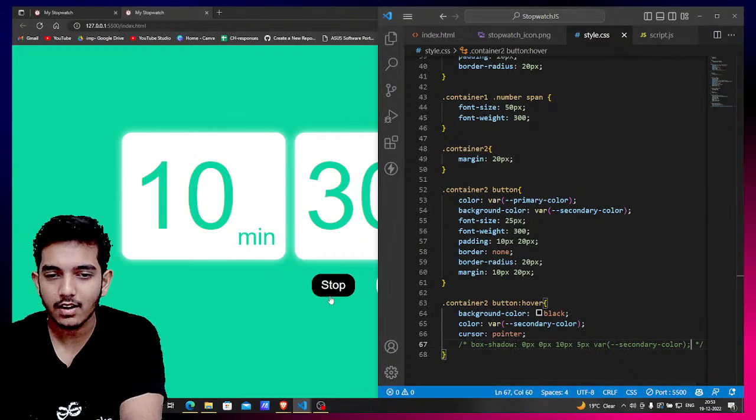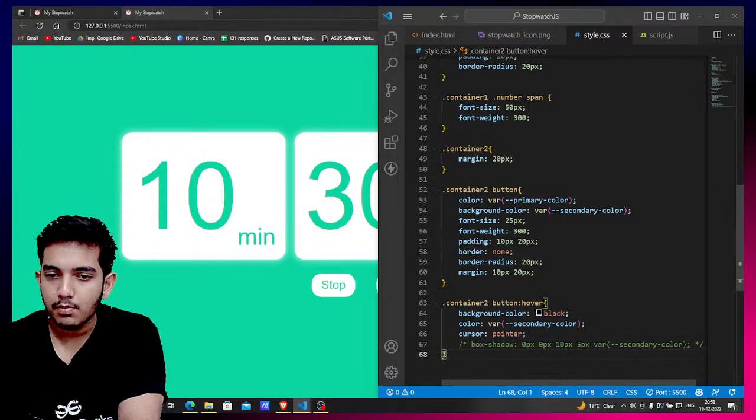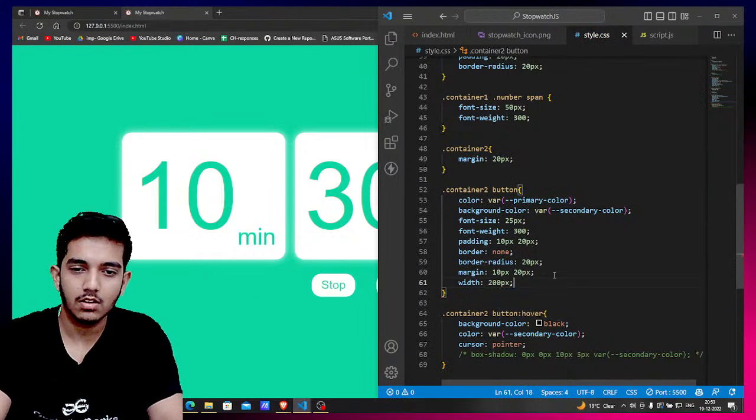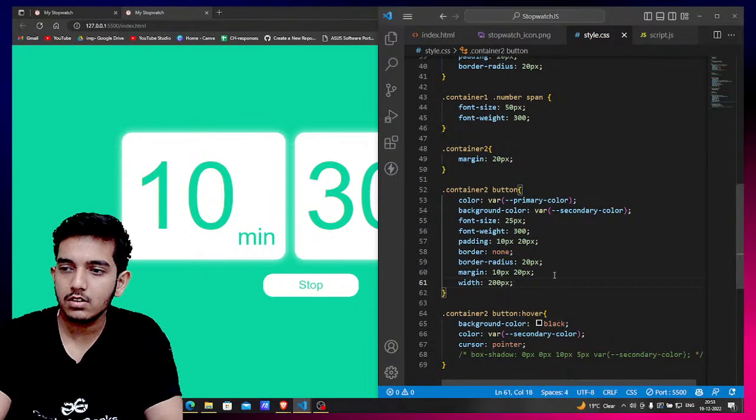Okay, it was looking nice before. So I guess the part is done for our button also. What if we increase the width? Okay, so I'll just write width to be 200 pixels. So yeah, the width got increased, and simply you can use this logic too.